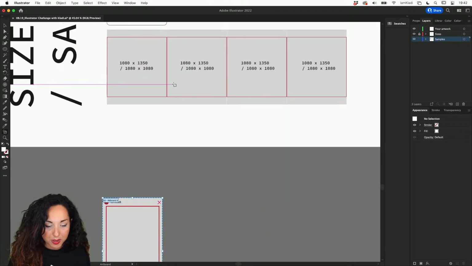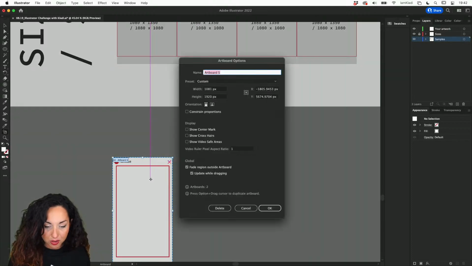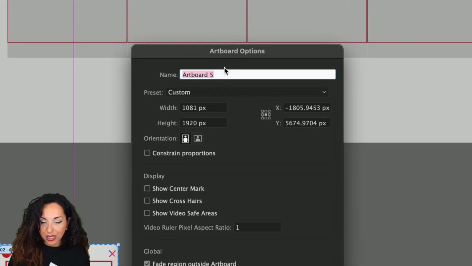Now, before we move forward, since we already created the first artboard, I'm going to go ahead and press the enter return key with the artboard selected. And we have this little panel here called artboard options. I like to zoom in so you guys can really see what's going on.